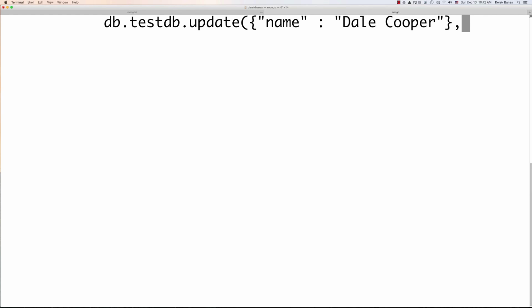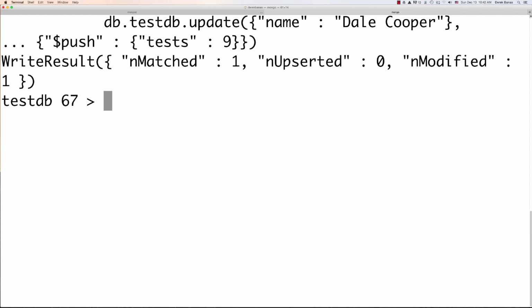and then specifically what we want to update is the tests array, and we want to push additional information onto an array. We use the push command, this and push, and the array that we want to push information onto is called tests. And what we want to push onto it is a test score of 9. Close off the curly brackets, and you can see that it went and matched and it modified. Don't need to go and look at that. You can look at it on your own.